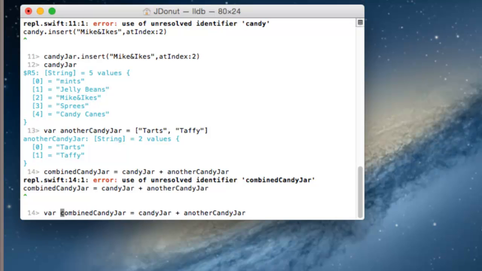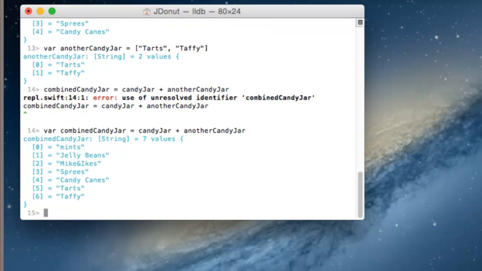So I want to do var. So var combined candy jar equals candy jar plus another candy jar. So we're going to make a third array out of the first two arrays. And now you can see combined candy jar is now a real big array.